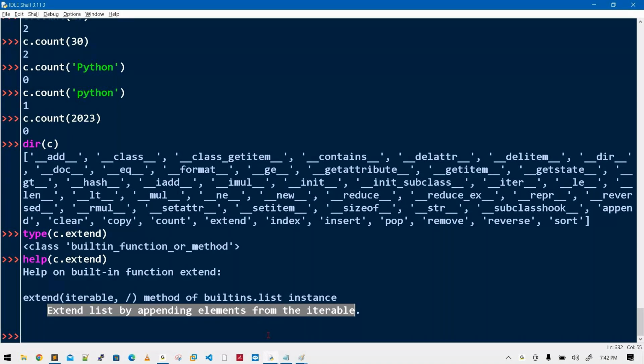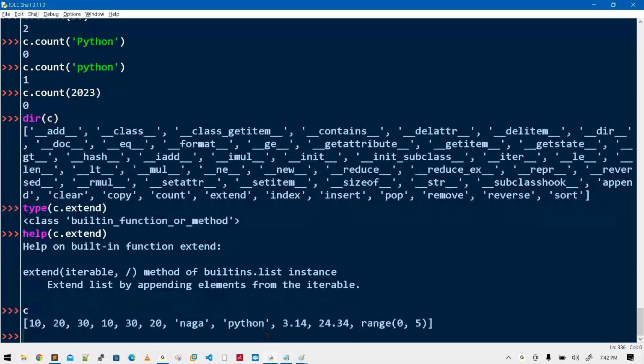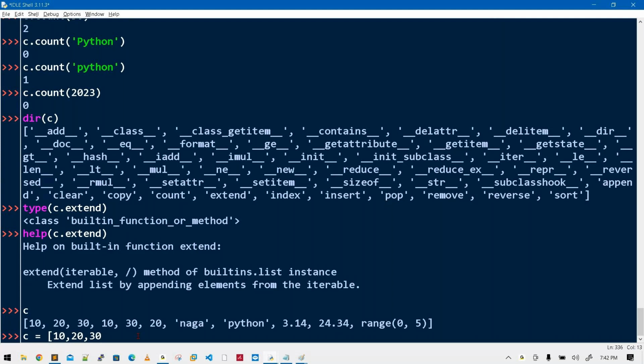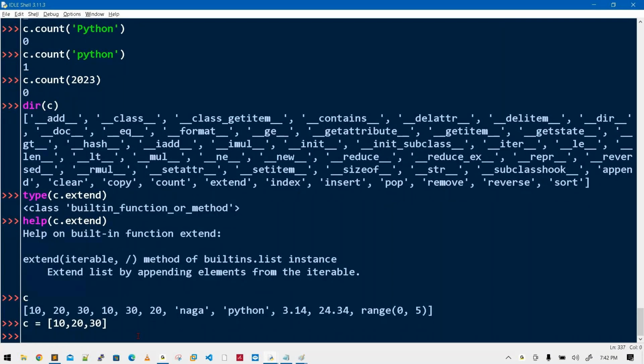Means C is a function. Otherwise, I will take one more list. Please pick one more. Children are picking. Ayesha. Otherwise, I have to do it from my end. This is Ayesha. Okay, now tell me, C dot extend. Python is an iterable object. Confirm it. Is it an iterable object?